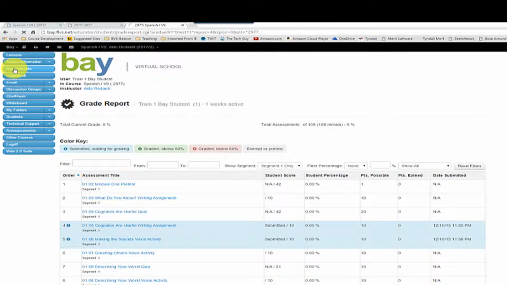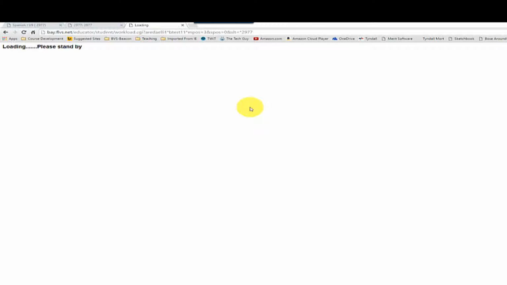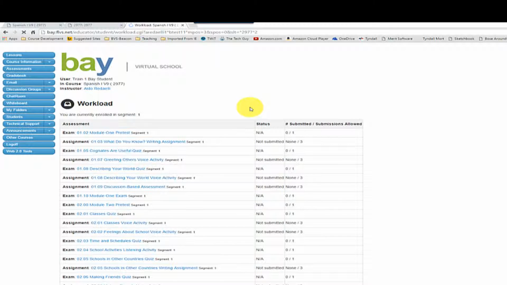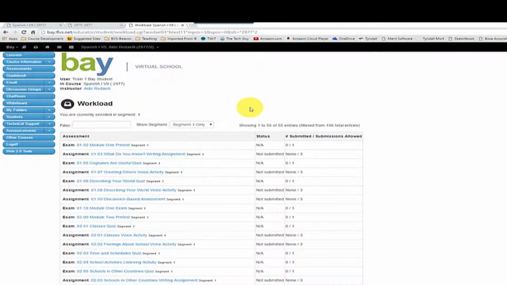Okay, so again here we're going to look at the assessments just to finalize, to make sure that 105 writing and 106 are not on the screen. And as you can see, they're gone. They're not there because you have already submitted them.